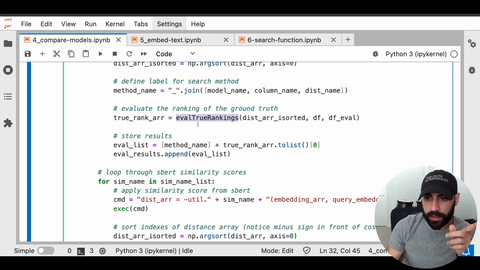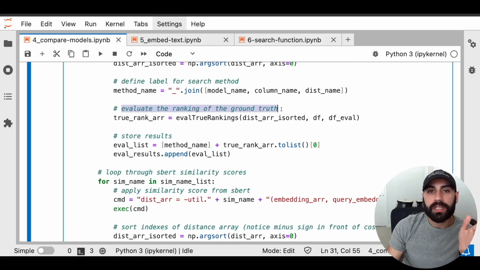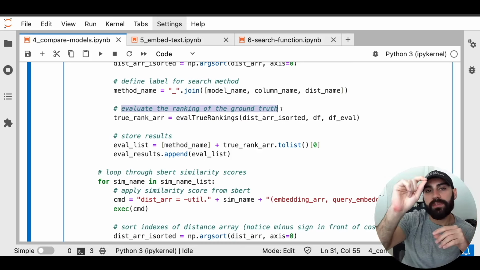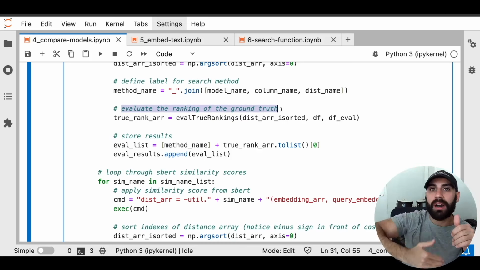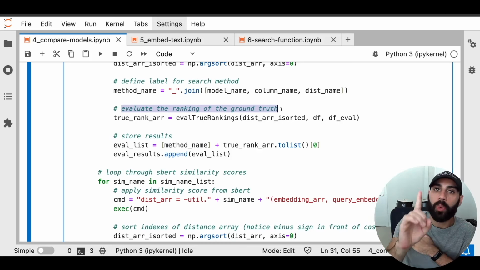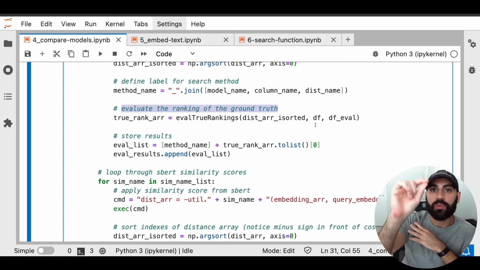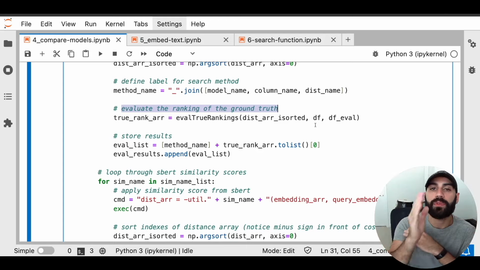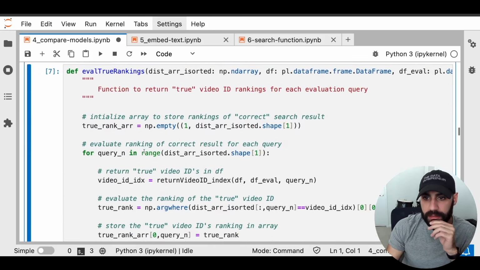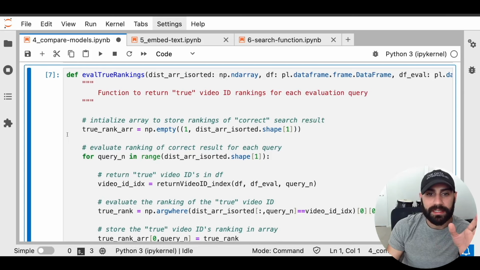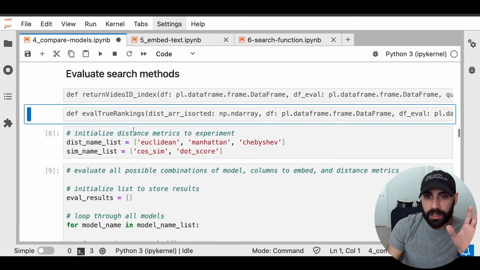Here I use a function that I defined called evaluate true rankings, which evaluates the ranking of the ground truth. In other words, for a given query, we have 83 possible videos to return, but only one ground truth in the evaluation data set. What this function does is that it returns the ranking of the ground truth for each of the 64 queries. That function is defined here. I won't walk through this because that might get too far into the weeds, but if you're curious, the code is available on GitHub.